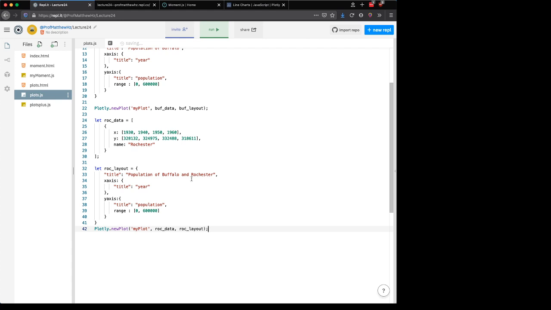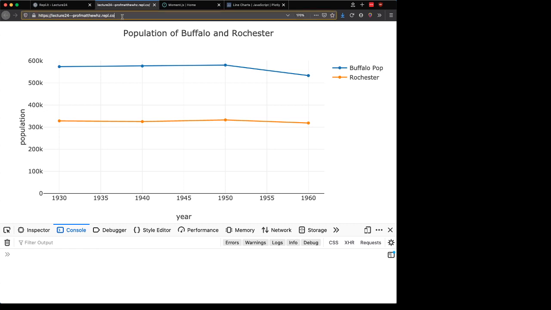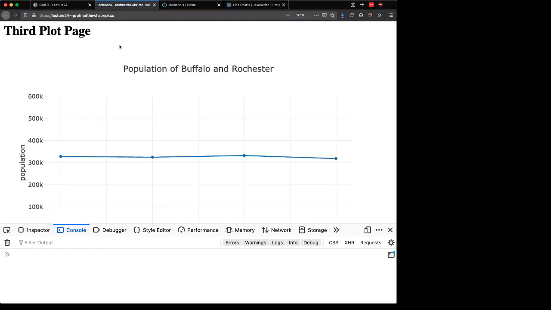So see what happens, wait for it to save. Okay, it's saved. So now let's come over here and we're going to reload it. And we only have one set of data being graphed. And if we look, the numbers here are like 300,000. This is the Rochester data. So we didn't get everything we expected, but note that there are no errors in the console or anything else.